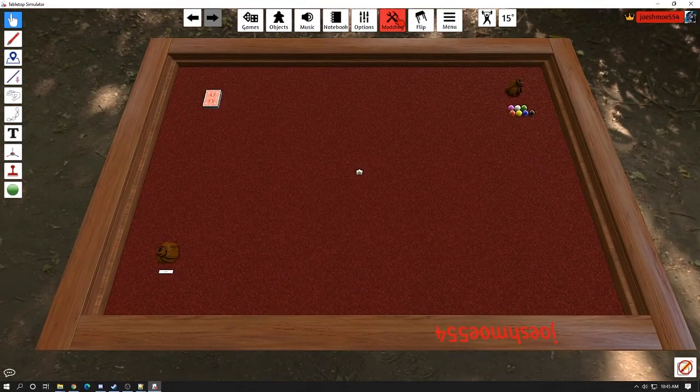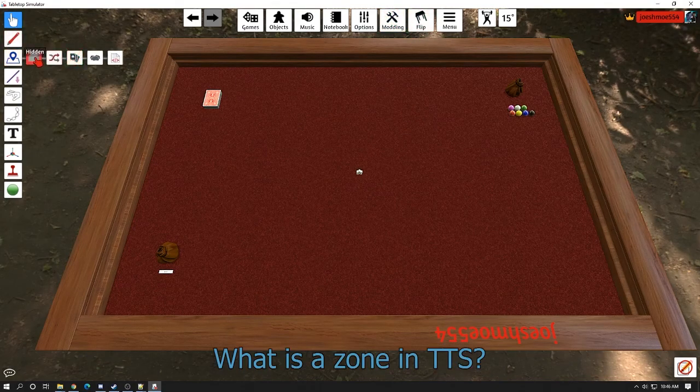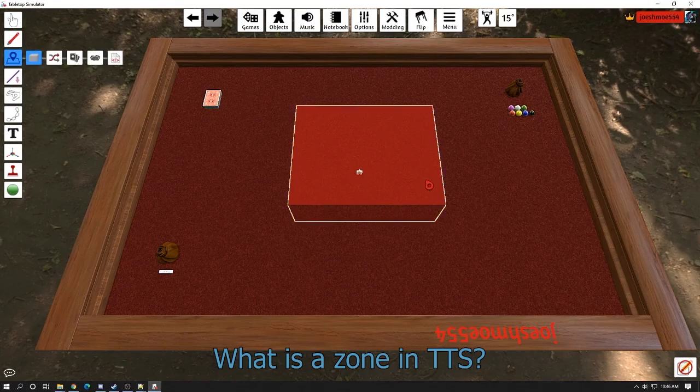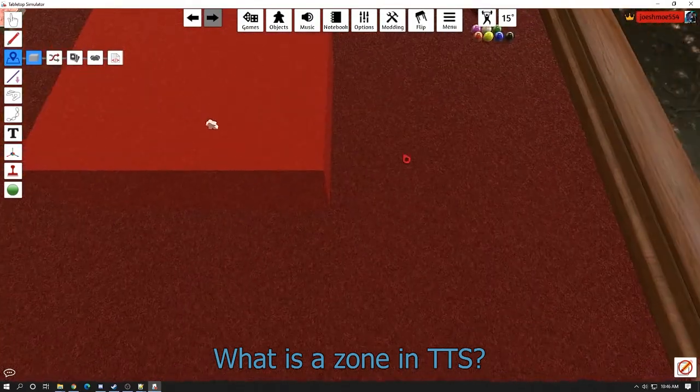So we're going to do one more thing. A zone, I guess there are a few zones. You have hidden zones, which just hide things, and they can hide things from other players.